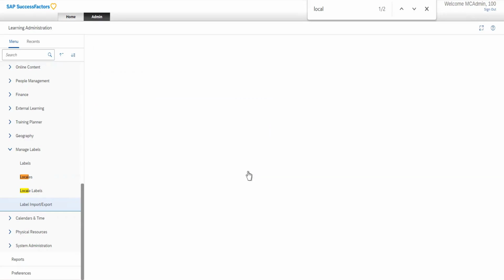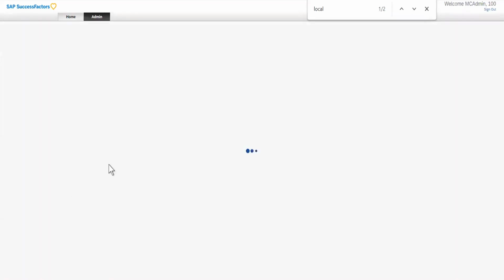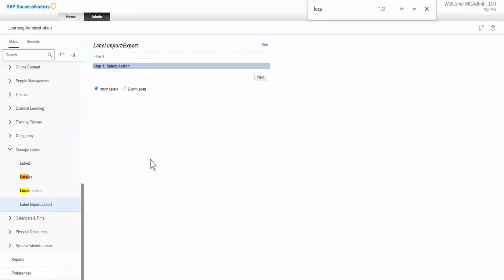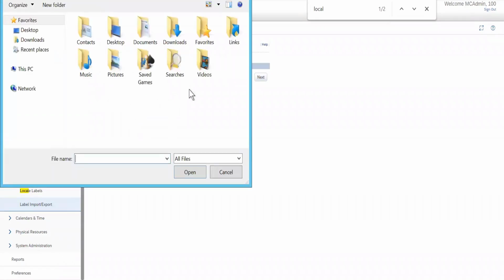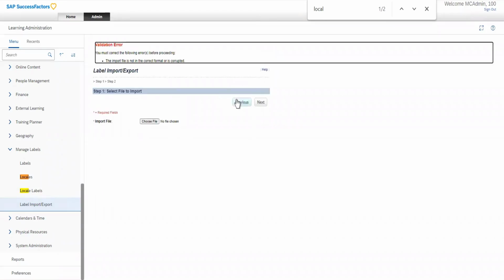Once you have the email ID there, you will receive that automatically during export. You make the changes and you go to the import again. And now you go to next. Choose your file, whichever you have selected there, and you click on next and you are good. Automatically, all the labels that you have created will be updated.